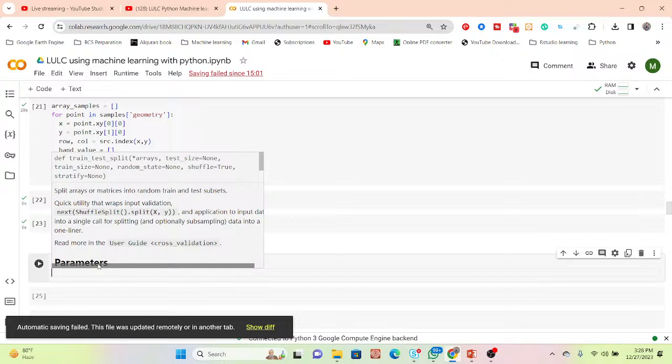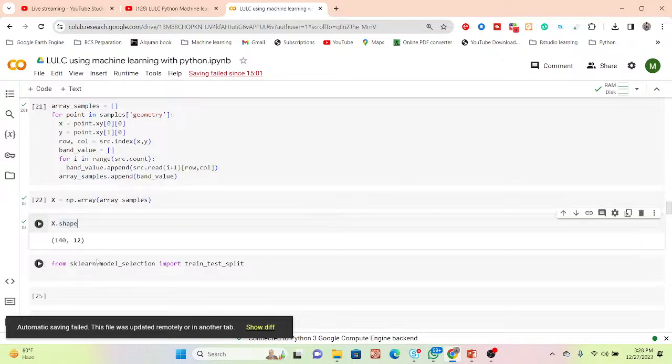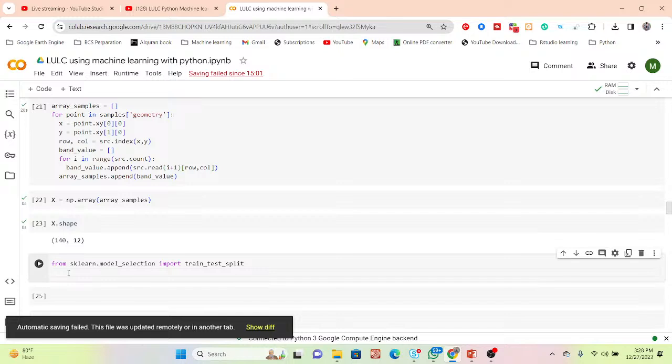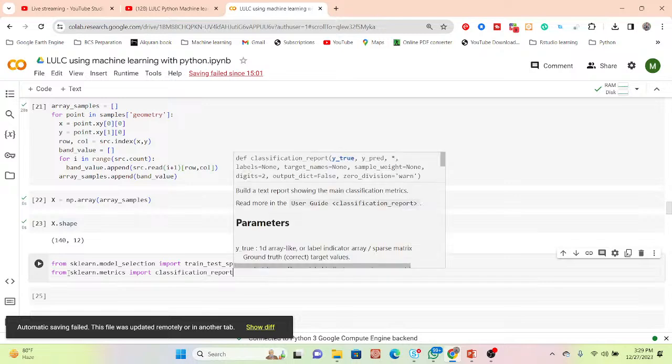Okay, after that I need another library, the classification report. For that, it comes from sklearn dot metrics. So just put from sklearn dot metrics import classification report. After that I also need the Cohen Kappa score library.